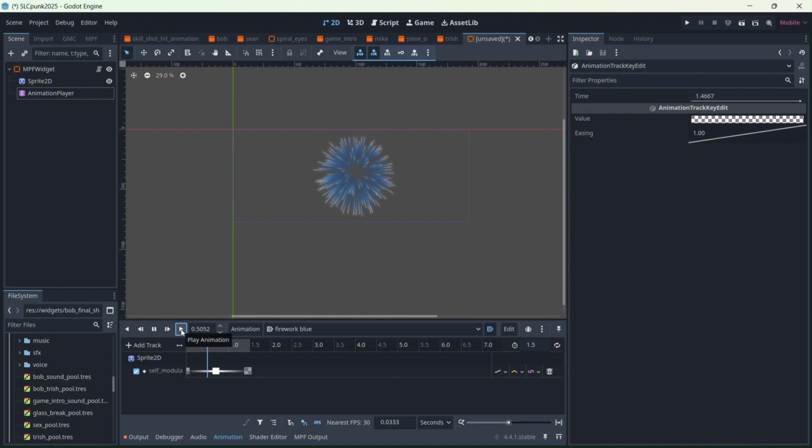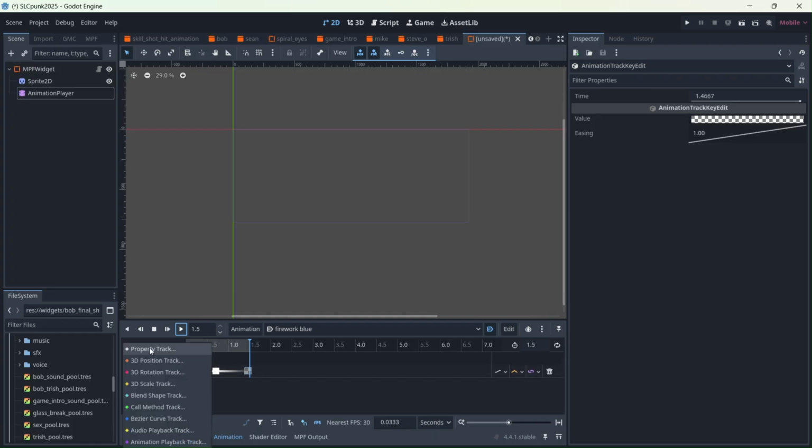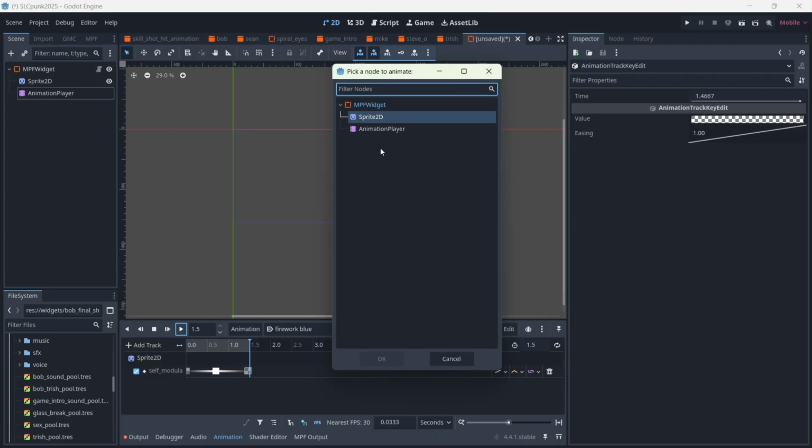Great. But I want it to kind of look more like a real firework, so I'm going to make it start small and grow into the size as it gets brighter. So, same thing, come down here, add a track.